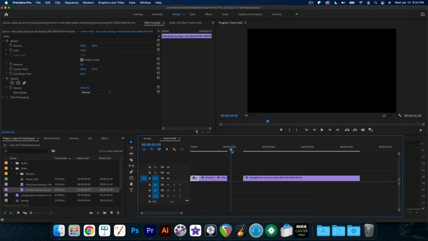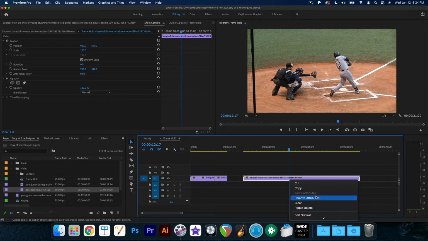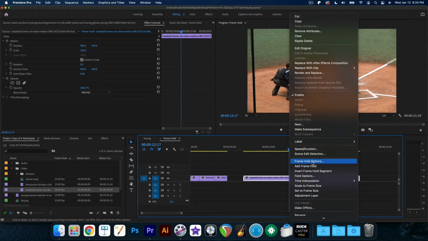And so the way to do that, I have a second clip here, is you want to move your playhead to where you want the frame hold to happen. So I want it to happen just as he hits that ball. So here's where I want my frame hold to happen. And then there's a couple things here that you will see for frame hold. You will have add frame hold, which will add the frame hold at this section and then get rid of the rest of your clip. So that's not what you really want to do.